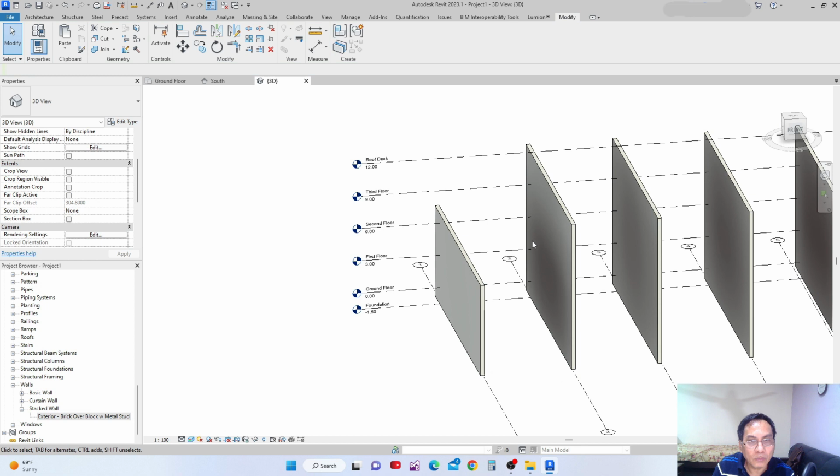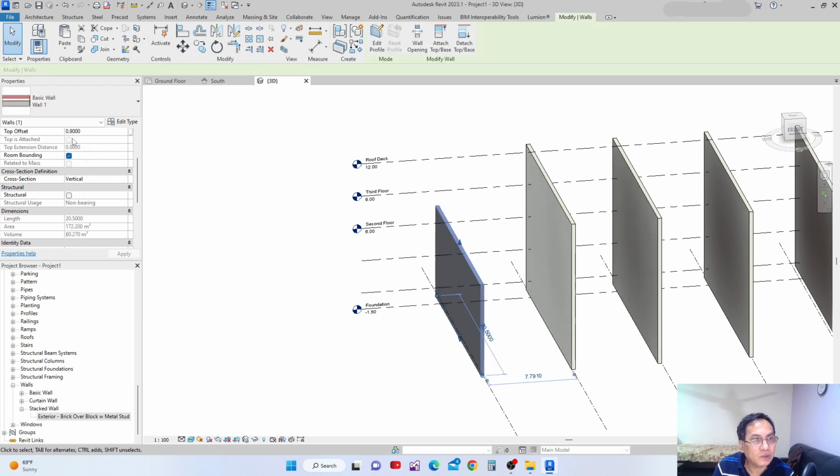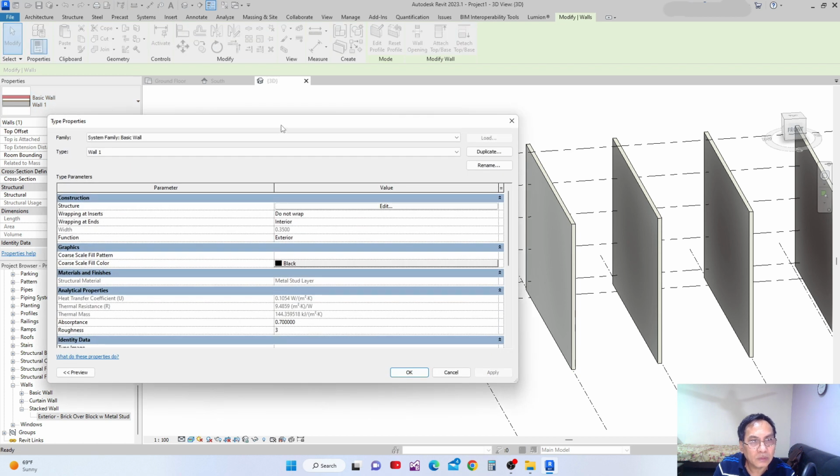This is our wall number 1. If I'm going to select this, the name is basic wall, wall number 1. This is a wall, and our family is system family, family type is wall number 1. Our category is wall, and then family is system family basic wall, and our type is wall number 1.